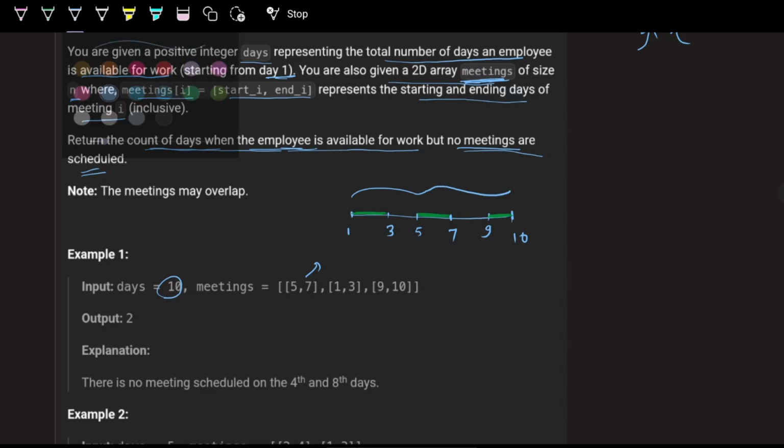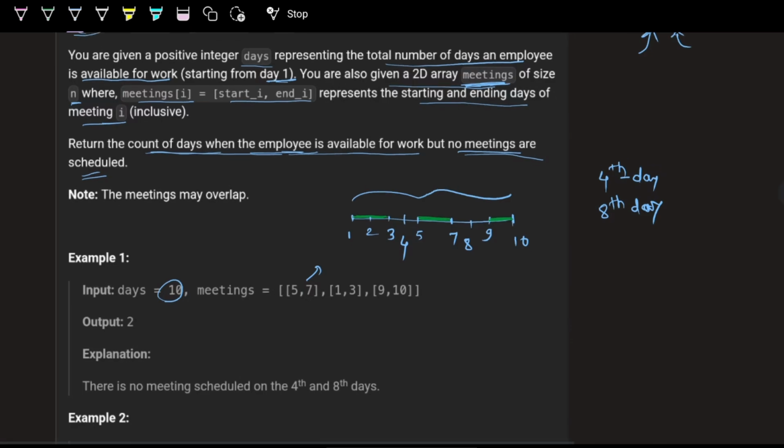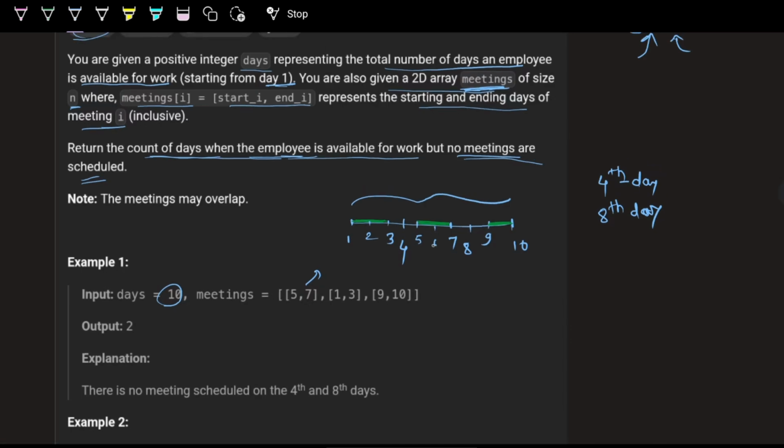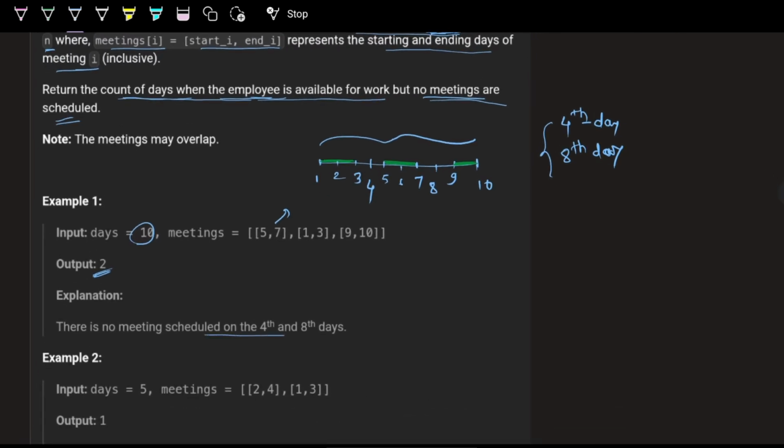So if you observe the pattern, day 4 is empty, correct? So it means that the employee is available for work on day 4. Then, not the 6th day, my bad, the 8th day, at the 8th day also the employee is free, meaning no meeting is there. Because on the number line, 1 is taken, 2 is captured by this group, 4 is remaining, 5 is captured, 6 and 7 are also captured, 8 is empty, 9 and 10 are captured. It means for 2 days the employee is available for work, and this is the output for the test case given here. There is no meeting scheduled on the 4th and 8th day.